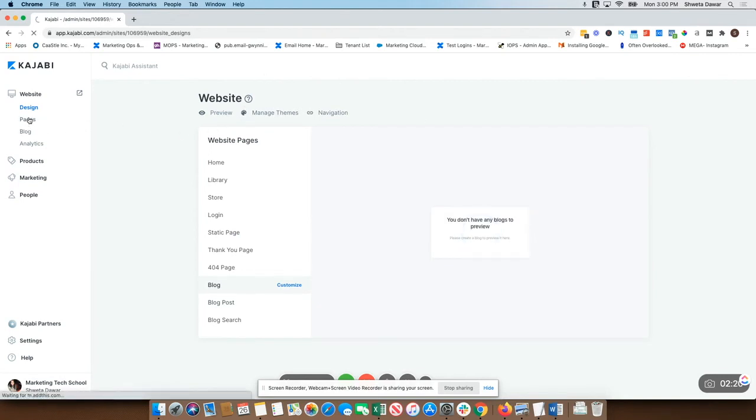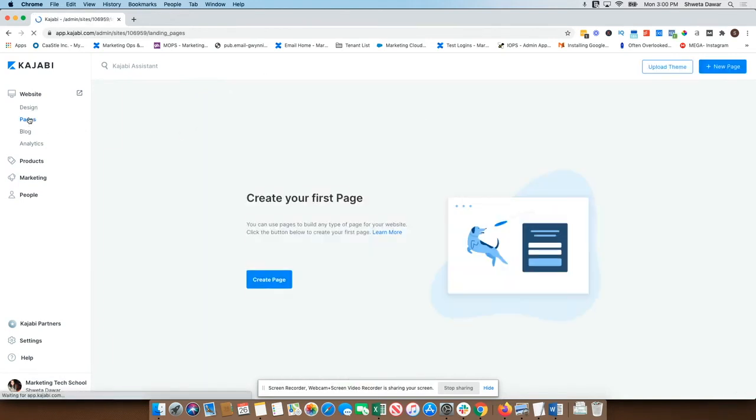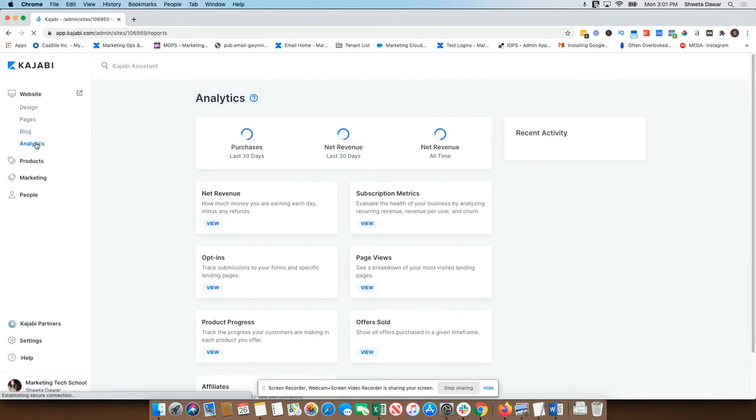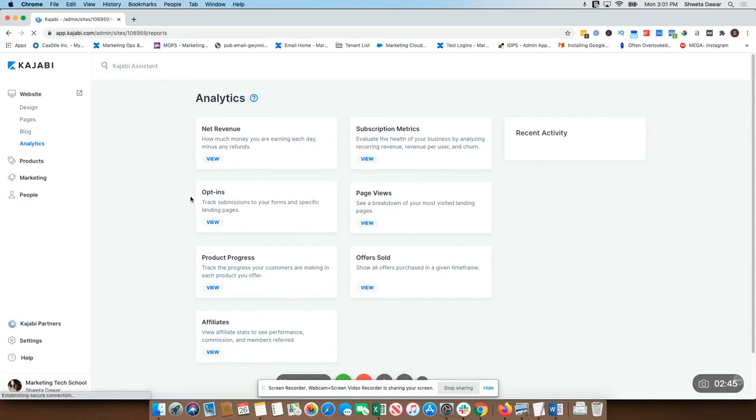The next thing is pages. This is where you will create your landing pages and your sales pages. So this is the page builder. The blog, this is where you'll have all the blog settings and features. You can get started by setting up your blog here. And analytics is where you can analyze the opt-ins, page views, product progress, metrics, revenue, etc.